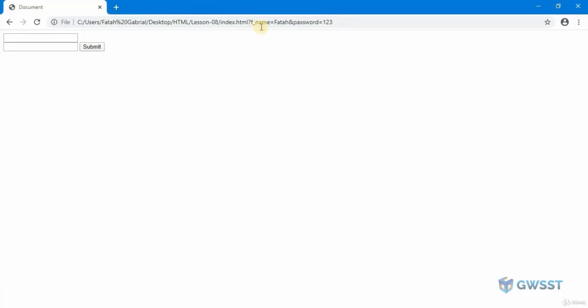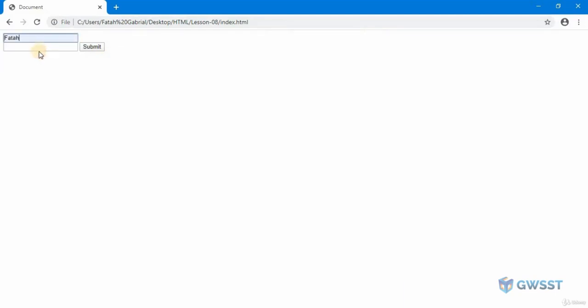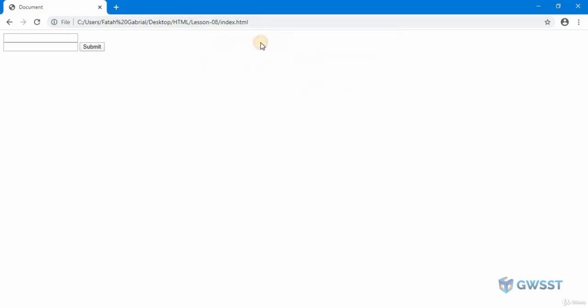So if you set it to the post method, let me get rid of this thing now and let me try that again. So I'm going to say Fatah, I'm going to set it to 123. When I hit the submit button, see, nothing happens. But when I try to refresh, I get an error message, a confirmation message actually. It says that this page seems to be having some kind of information. Do you want to continue or something like that? So I'm going to hit cancel and instead now we'll have to hit refresh over here.